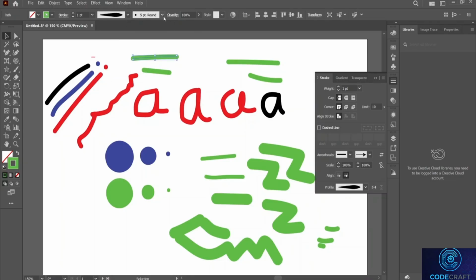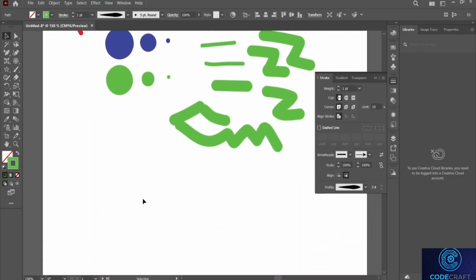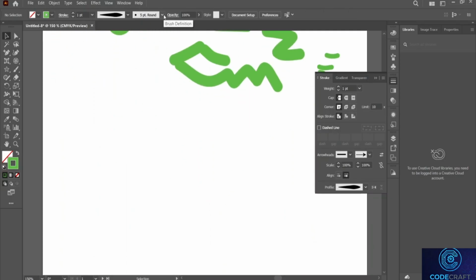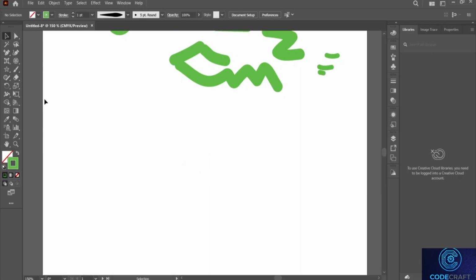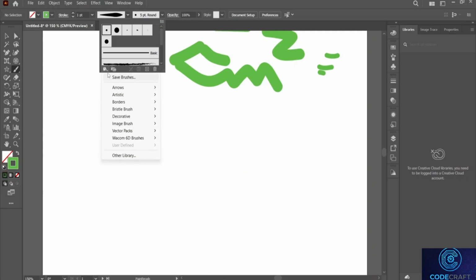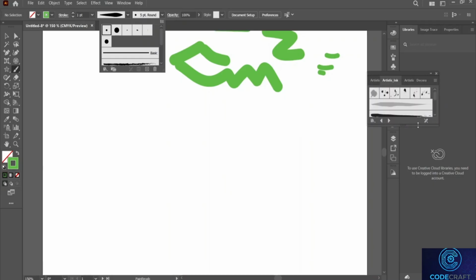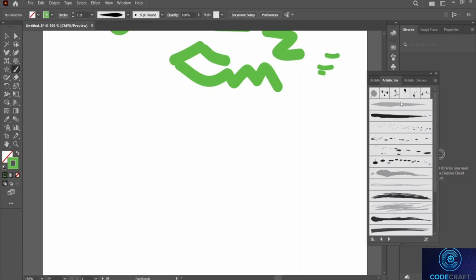But what does actually work with it is our brush definition. Okay, now in order to use the brush definition, we have to first select our paintbrush tool, and then here we can go to the libraries menu and select any of these brushes from below. Now I'll select the artistic brushes first, and here I want to select artistic ink, and after that I can just make it a bit bigger so you can see the effects.